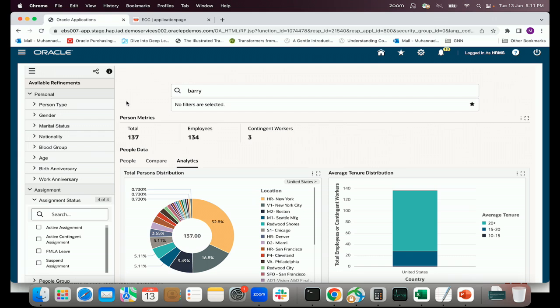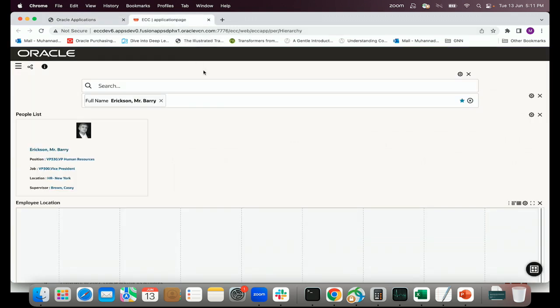On the HR side, we have many of these dashboards. As a matter of fact, we have 145 different dashboards. But I'll show you one more cool technology that we added in ECC V10, and the HR team took advantage of it, which is the HR hierarchy in a graphical format.